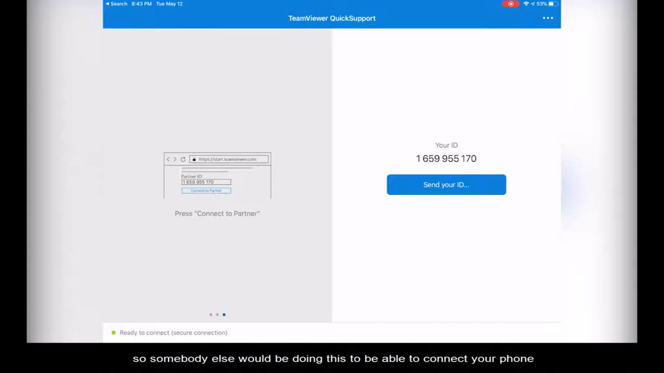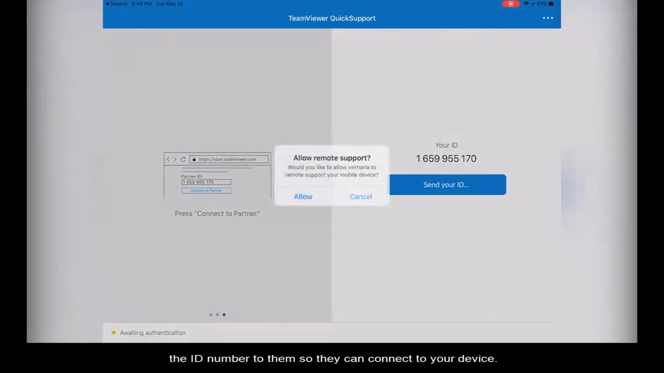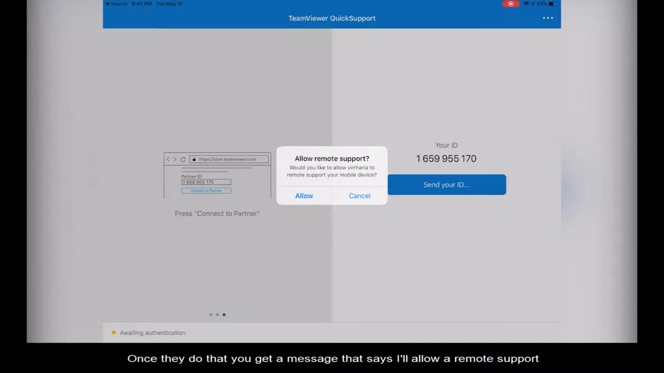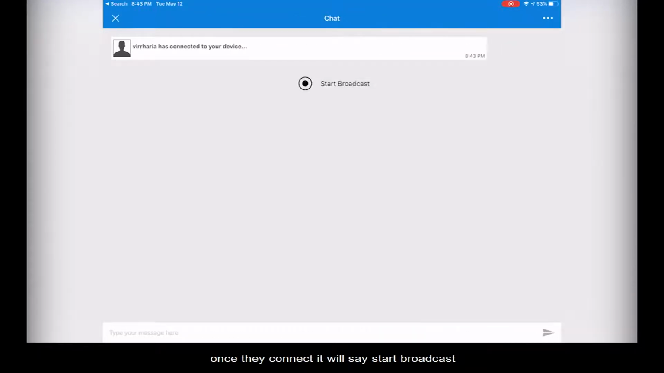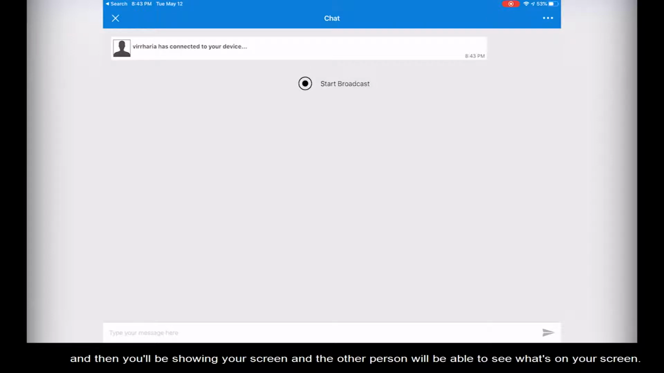So somebody else would be doing this to be able to connect to your phone or your computer, and you would use the send your ID button to send the ID number to them so they can connect to your device. And then as you can see here, once they do that, you get a message that says I allow remote support, and you can click allow, and then once they connect, it will say start broadcast. And then you'll be sharing your screen and the other person will be able to see what's on your screen.